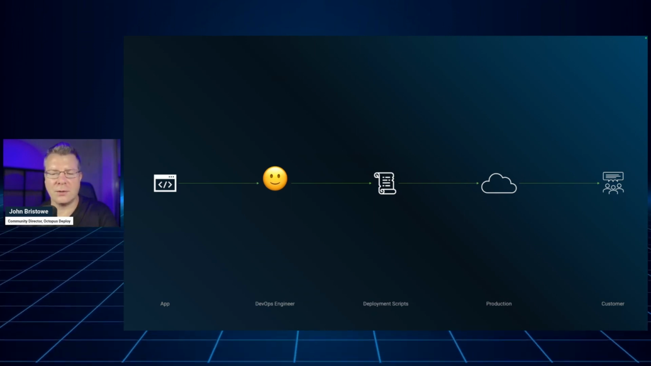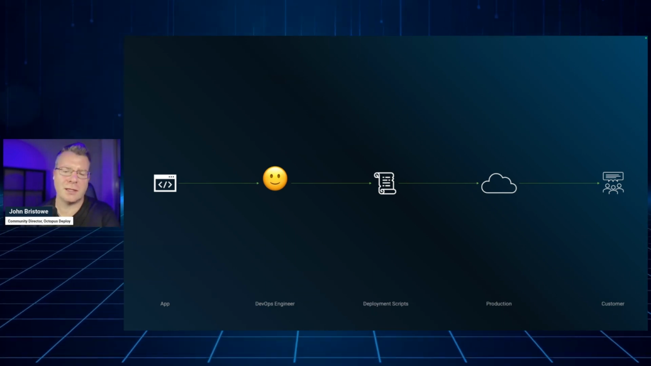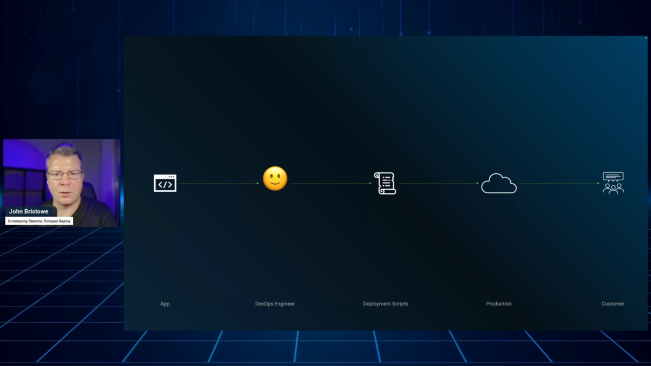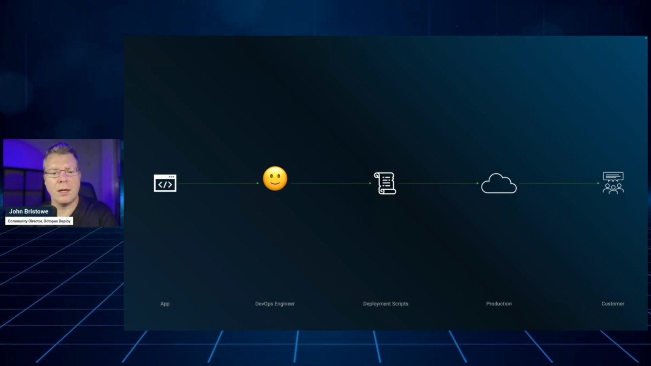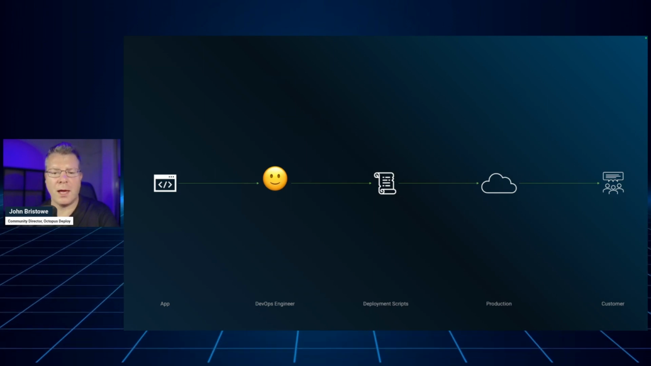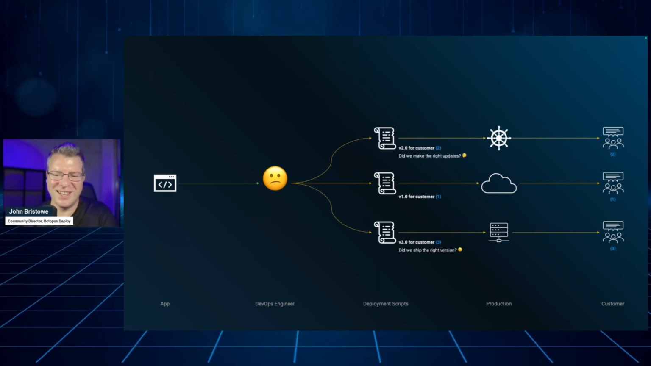So in this scenario, where you have a basic deployment, this is a nice, easy, and simple scenario to understand. App updates get propagated through deployment scripts, which you maintain. Those get pushed into production, possibly other environments as well, and those go into the hands of your customers. But as we all know, software is not this easy.